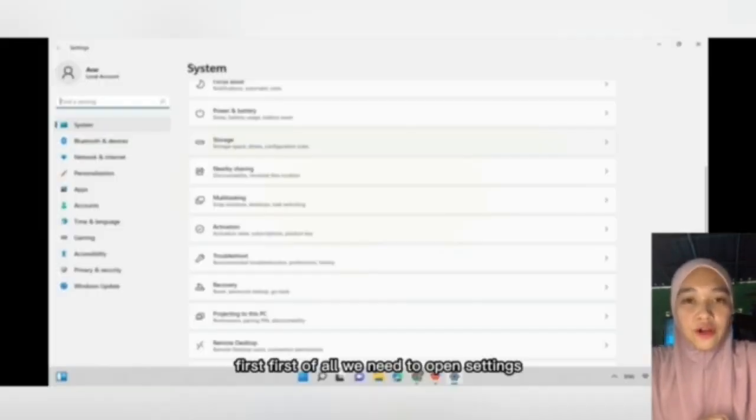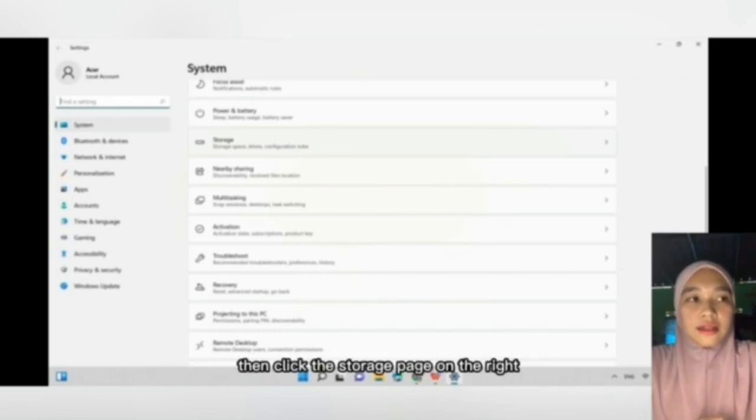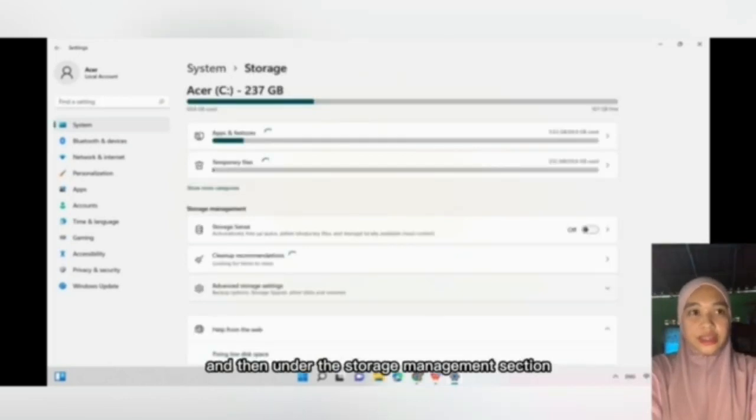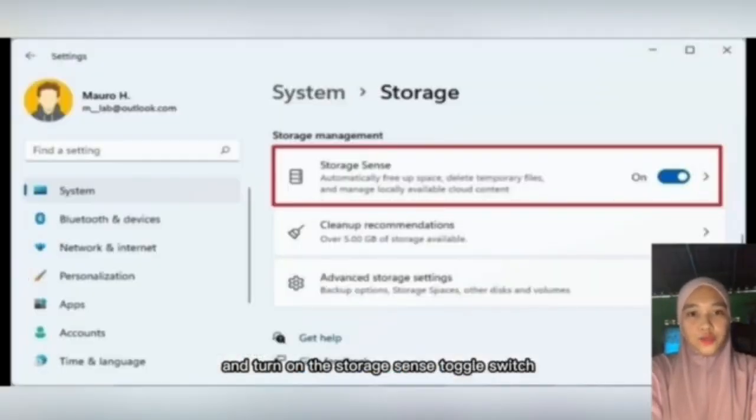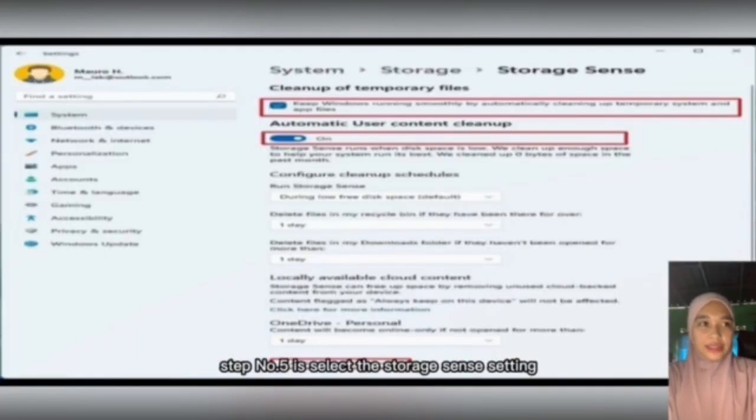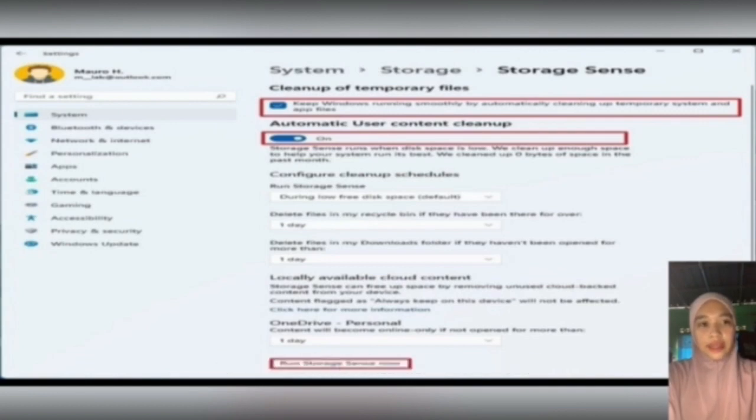First of all, we need to open Settings. After that, click on System. Then click the Storage page on the right. Then under the Storage management section, turn on the Storage Sense toggle switch. Step number 5 is select the Storage Sense setting. Under the Clean up temporary files section, check the option to keep Windows running smoothly by automatically cleaning up temporary system and app files, to allow the system to delete junk files as needed.